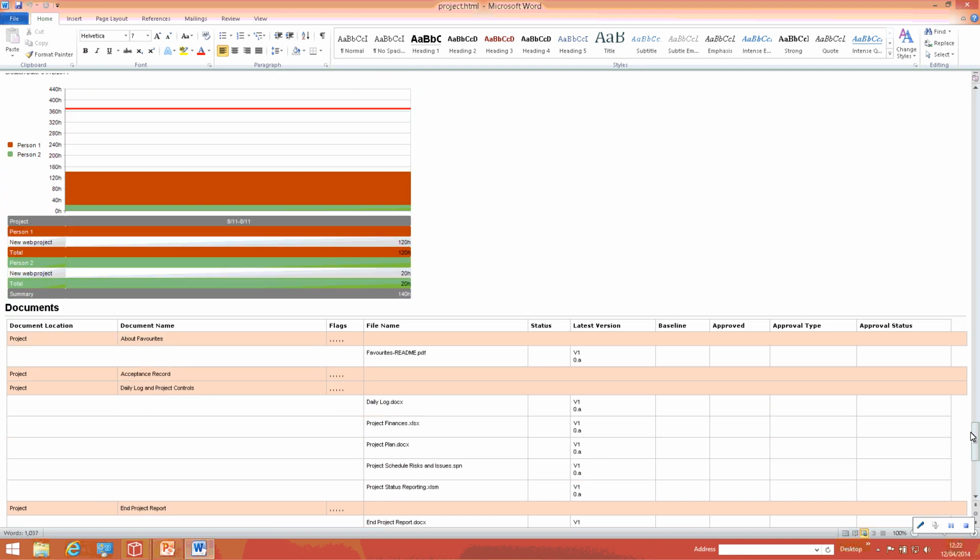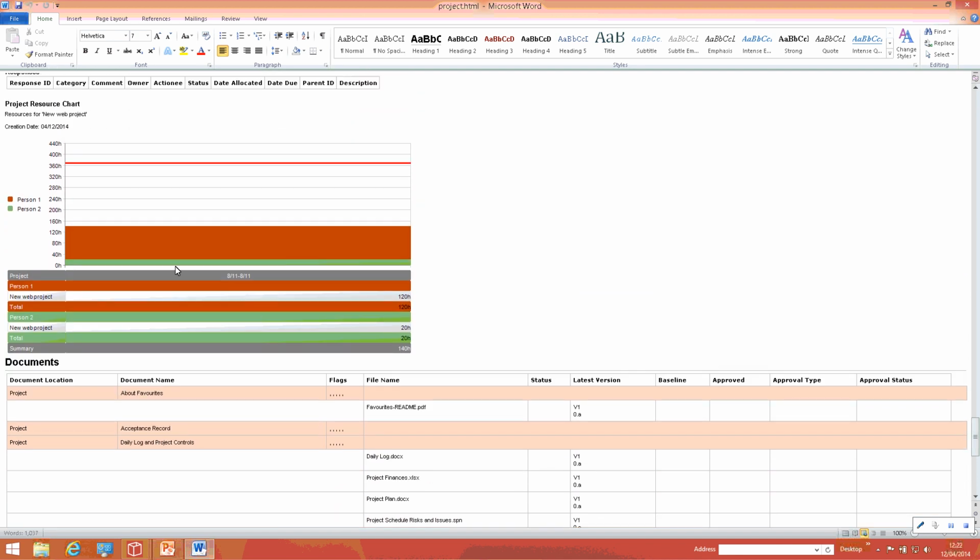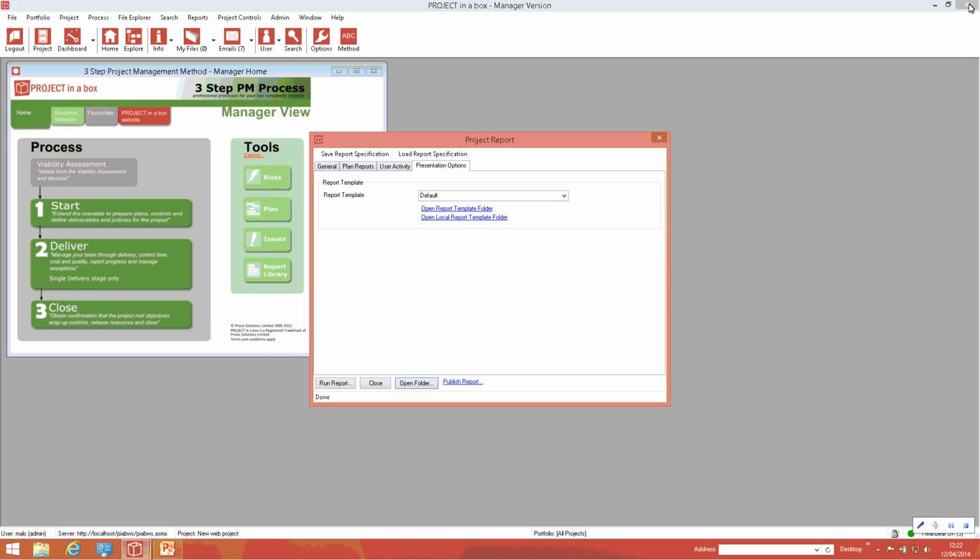We've got a very simple resource chart. So the information is already there, it's all populated and set up. The project team can just start working on the documents. Reporting will be able to be done straight away on that content.